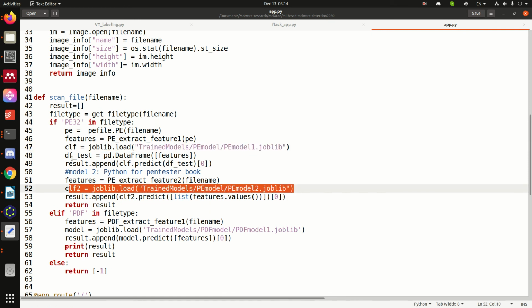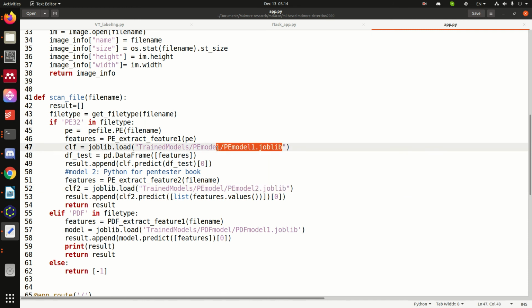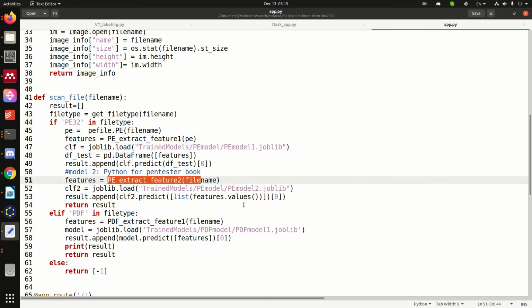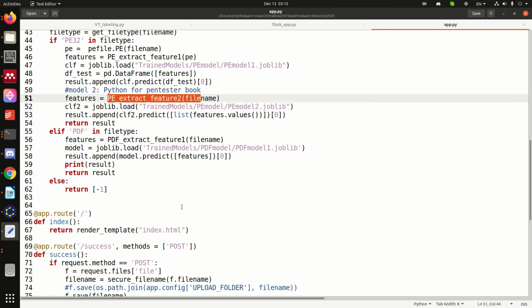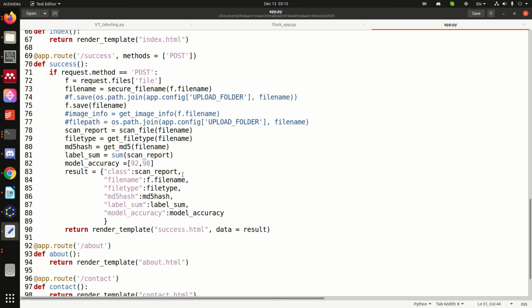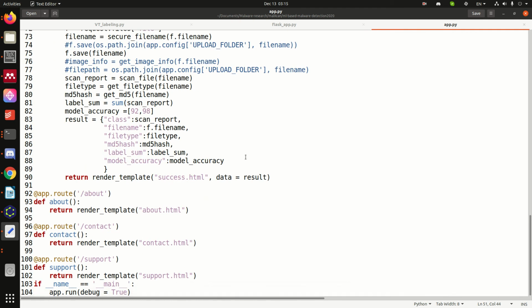So either of these models will be loaded if it is a PE file. That's why it has shown two results. So two models we are loading. If it is PDF, then a separate model will be loaded. So these all are machine learning malware classifier models, trained on different feature sets. According to that we will have the feature set also. So we are extracting feature 1 and feature 2, and then we are loading and testing the result. So this is just the home page, and then we are pushing that result to the interface.